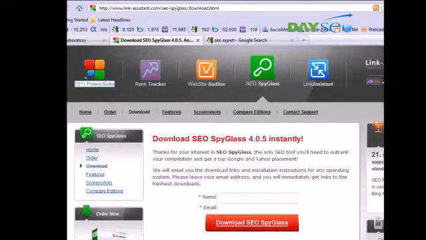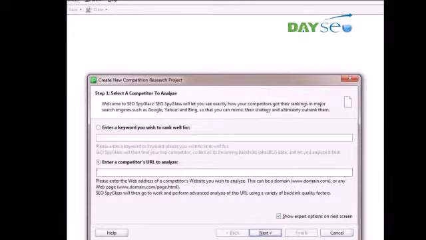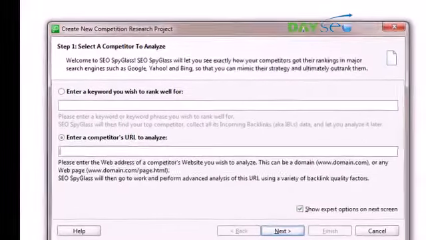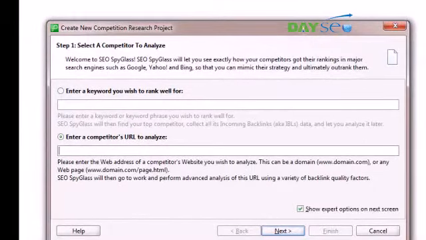Now if I bring up the SEO SpyGlass software, which I'm currently using, as you can see here, when you go into SEO SpyGlass for the first time, it'll probably go through and run a quick update to make sure you're running the latest version. You actually have two options here. At the top it says select a competitor to analyze. You have a choice of entering a keyword that you wish to rank well for, or you have an option to enter a competitor's URL to analyse.